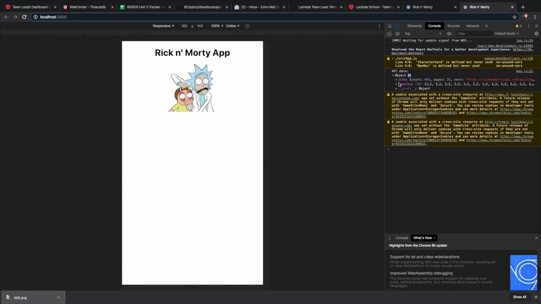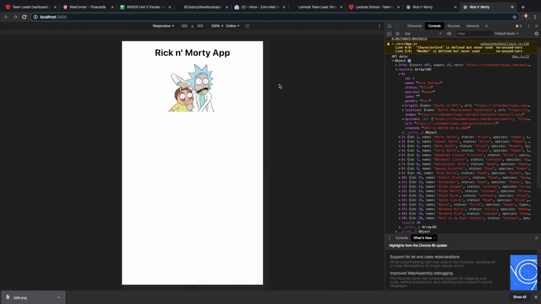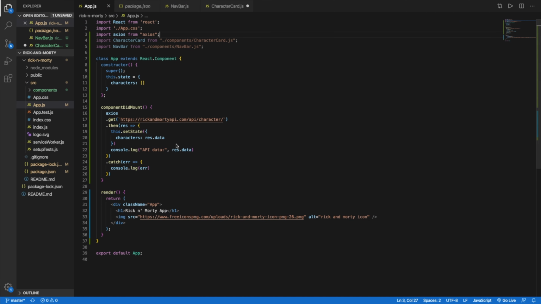So we don't want info or this other object here. We don't want those two. So let's actually narrow down our search here. And let's console log response.data.results.